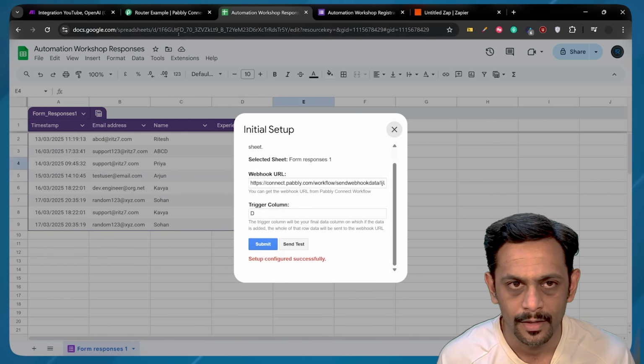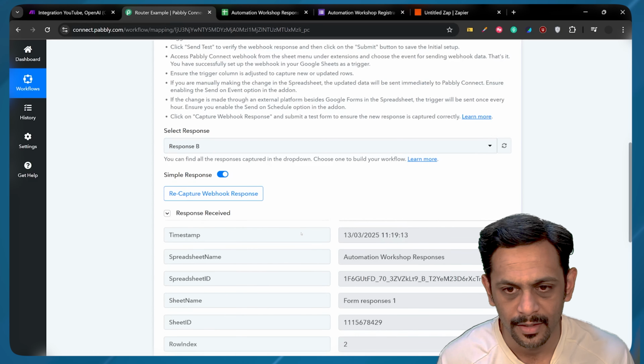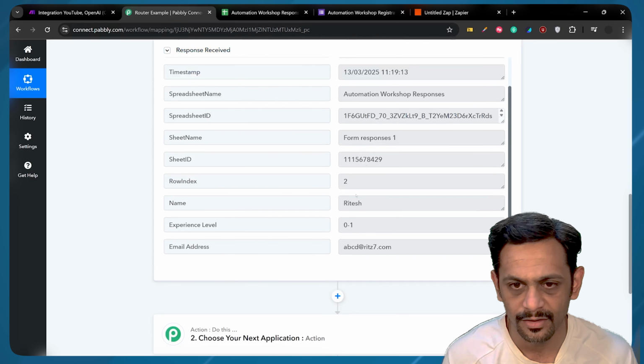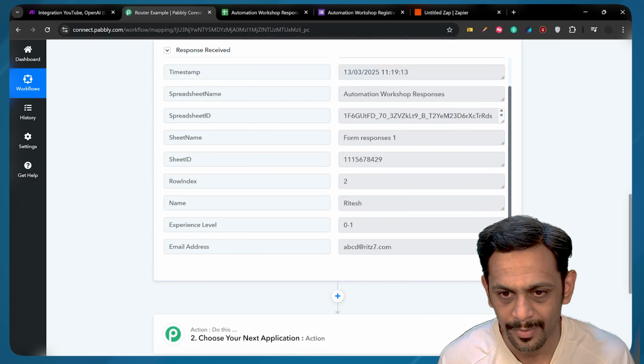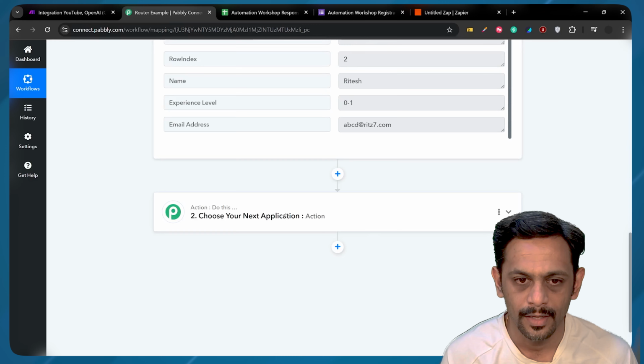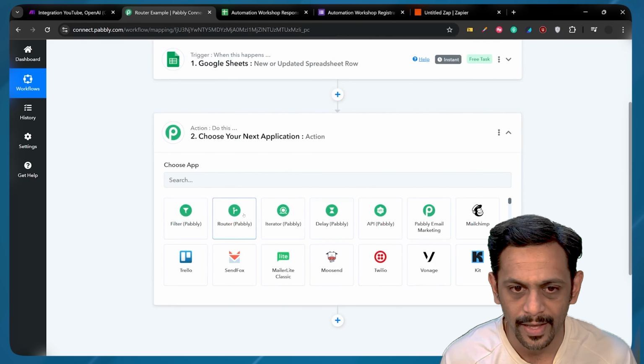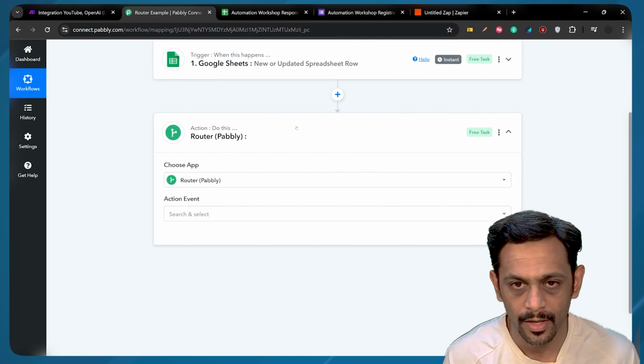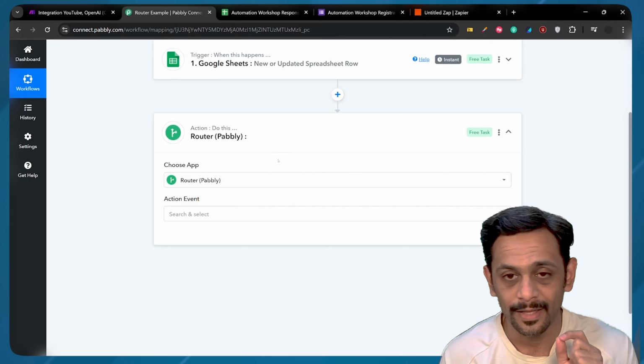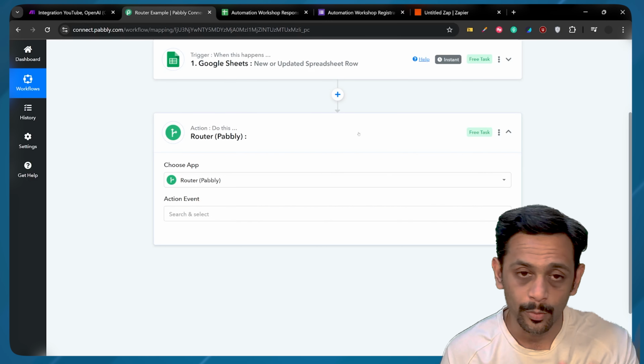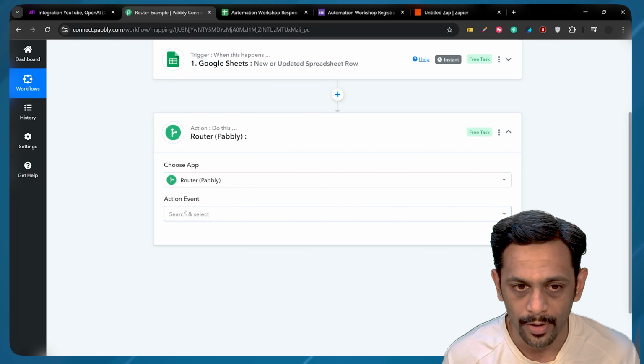I'll click on submit. So we will come back to Public Connect and we can see that we've got these details here. So Ritesh 0 to 1 abcd@7.com, right? So you go to the next one and we can directly go to routers now. Okay. Keep in mind that router needs to be the last step. If you add it in between, then it will not take, right?